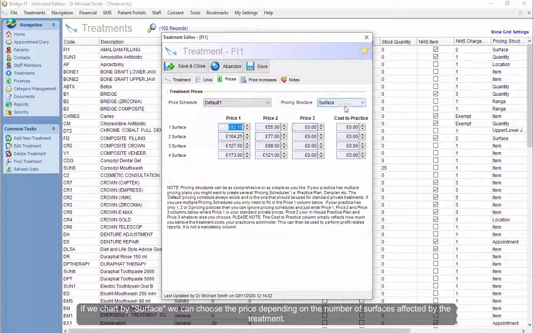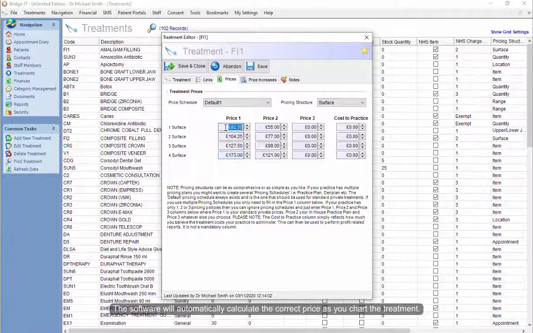Now, because we're pricing by surface, this means that we will charge in our price 1 column. You can have up to 3 different prices for any particular treatment, or more if you would like, using the price schedule facility. But in this case, we're saying, if we're covering one surface for this treatment, we're going to charge £82.50. For 2 surfaces, £104.25. For 3 surfaces, £127.50, etc. So the program, as you chart this particular treatment, will automatically calculate the relevant price.